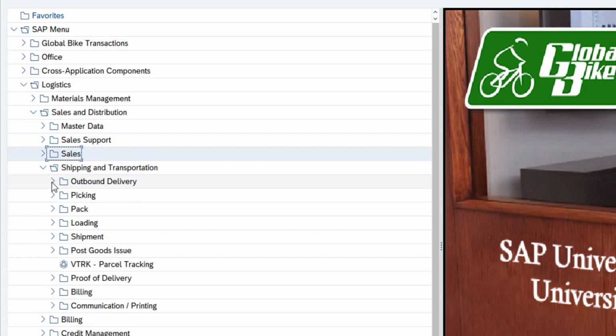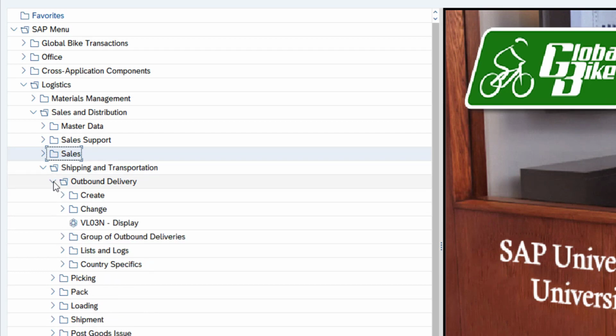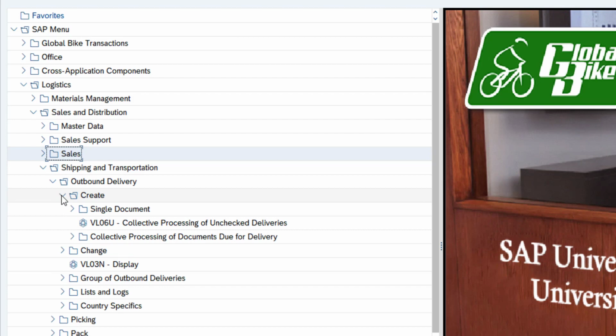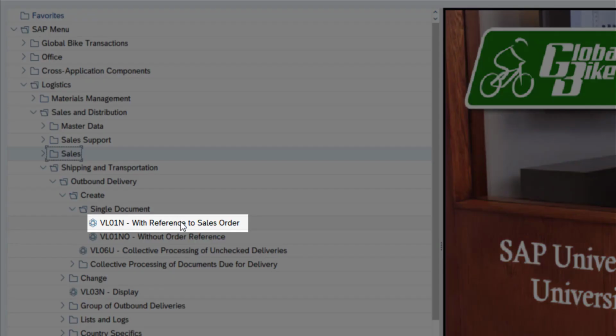And we're going to pursue an outbound delivery. We're going to create this document, and it's specifically a single document. And the transaction code is VL01N. We're going to create an outbound delivery with reference to a sales order.